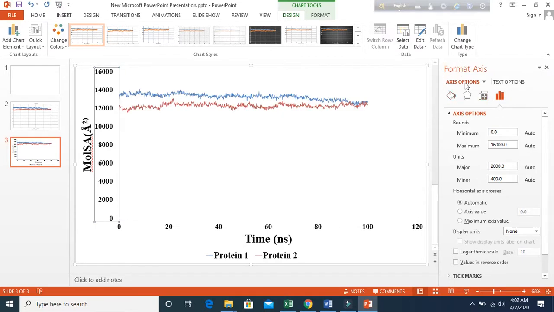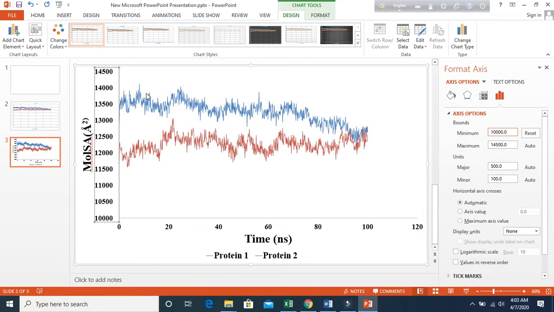page called Format Axis, and there is an axis option. It is already clicked. If it is not clicked, you will have to click it. So you see there is a boundary, so the minimum boundary is set to 0. Now I would like to set it to 10,000. Now if I click enter, you see the graph is changed. However, the program is smart enough, so it has changed the value to 14,000 to 14,500 angstrom square, so that the graph fits best.